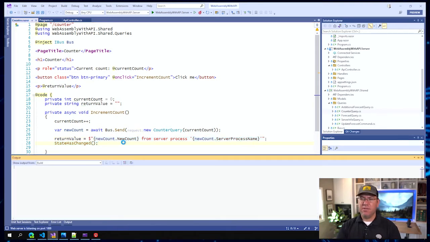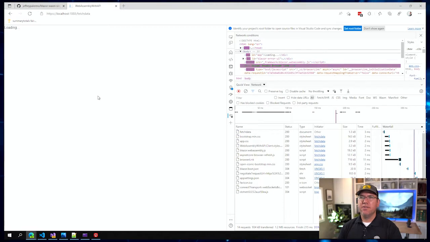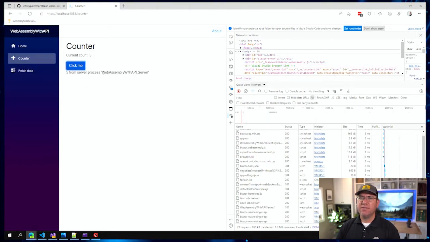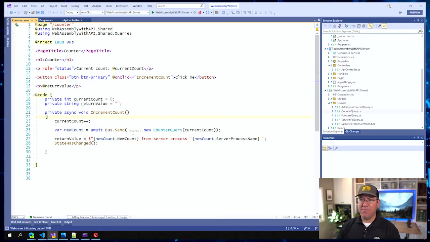And so if I run the application again, which we never really shut it down, go to counter, click. See, this is my server process, and 5 is 2 more than 3. But why is it 2 more than 3? Where is that math taking place? Because it's not taking place here. It's not being handled here. All the client code is doing is sending.